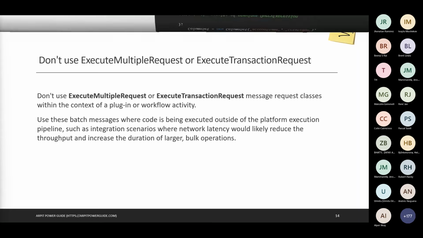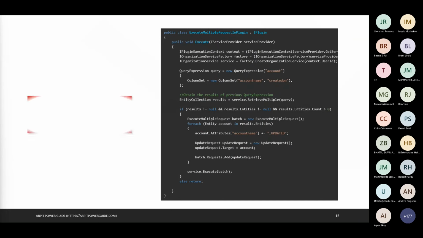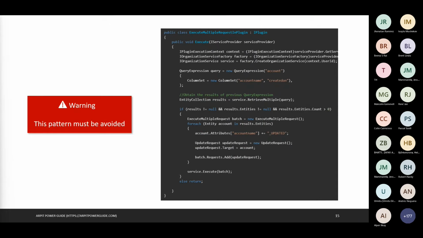This is just an example, a plugin code where I'm retrieving the accounts from the context, looping through all the accounts available in my Dataverse and appending the word "updated" at the end, right? It's not recommended that you use the ExecuteMultiple batch operation because you are not sure how long it's going to take, right? And a plugin has a limit of 2 minutes. So this pattern must be avoided.